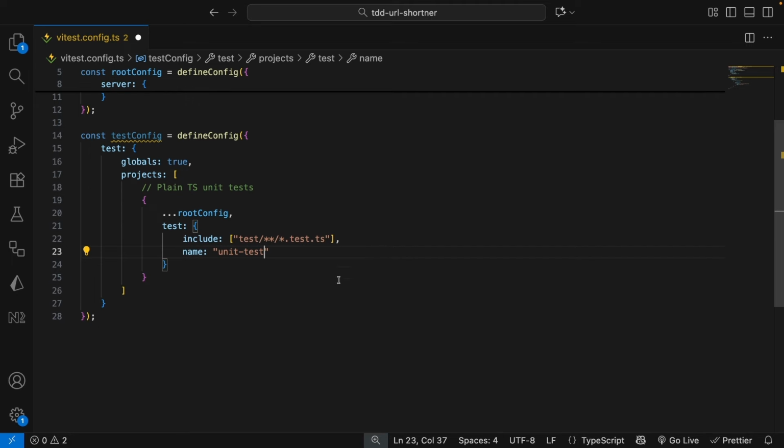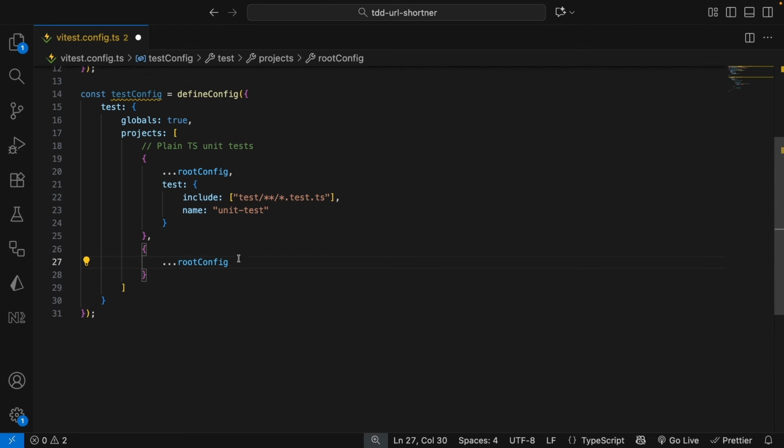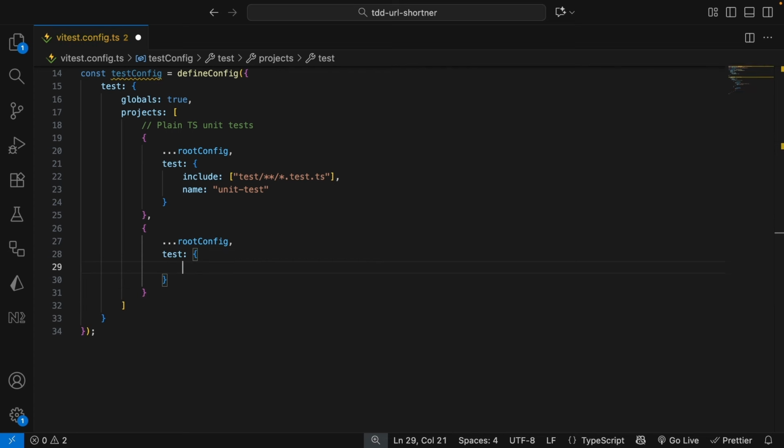Okay, so we are going to have another project here, so we need a comma here, and this other project also needs to spread the root configuration, and then we're going to have the actual setup for this.